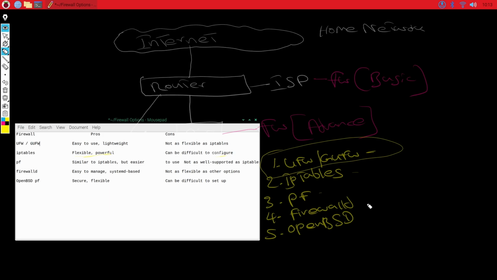How about firewalld? Firewalld is a systemd-based firewall that is easy to manage. It is a good choice for Raspberry Pi users who are using a systemd-based operating system. How about OpenBSD? OpenBSD is a high-performance firewall known for its security and flexibility. It is a good choice for Raspberry Pi users who need a very secure firewall.